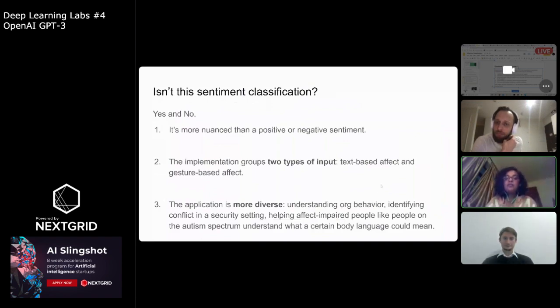Now the applications that I'm looking at is understanding organizational behavior for researchers who are studying company cultures or general dynamics in a team. This kind of study is useful, and for people who are trying to identify conflicts in a security setting, is this a danger to a particular situation. And finally, it's also useful for people who are affect impaired, say people on the autism spectrum, where they don't quite understand or grasp what a particular body language or a particular phrase might mean or connote.